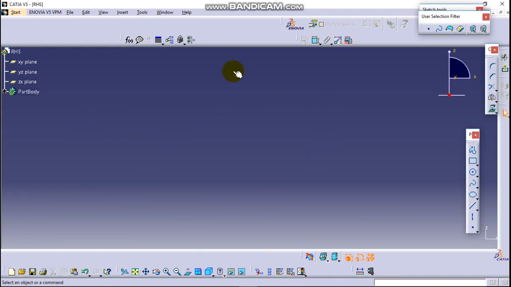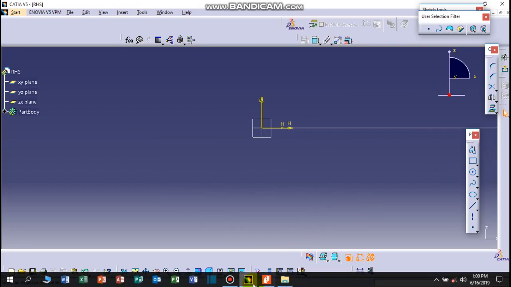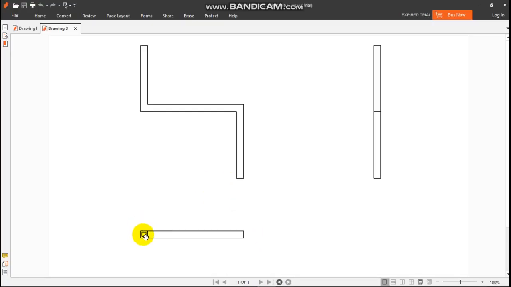If the profile that you create is not visible in the workbench, simply click here where you call it Fit All In. Click on it and it appears at the center of the window. Now let's draw such type of object, that is RHS.